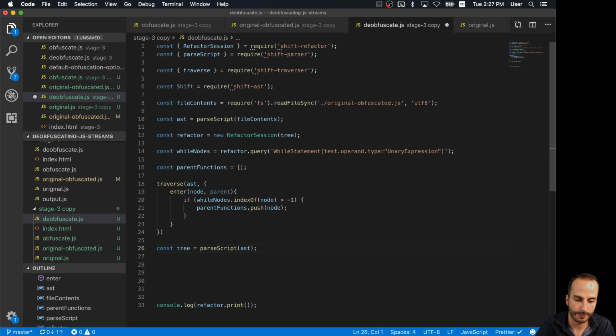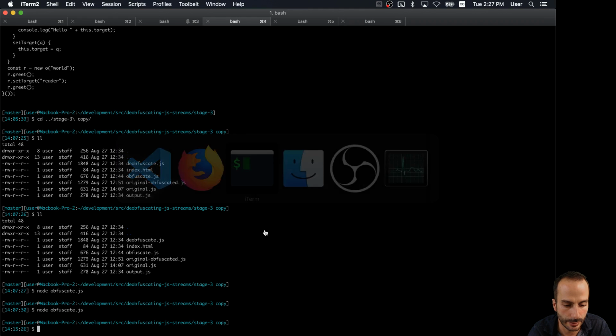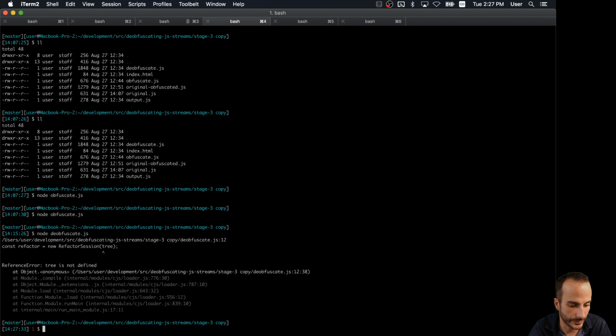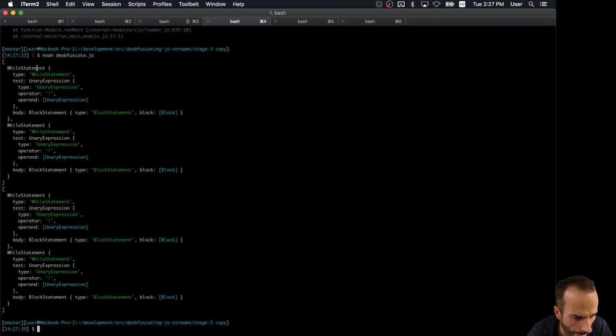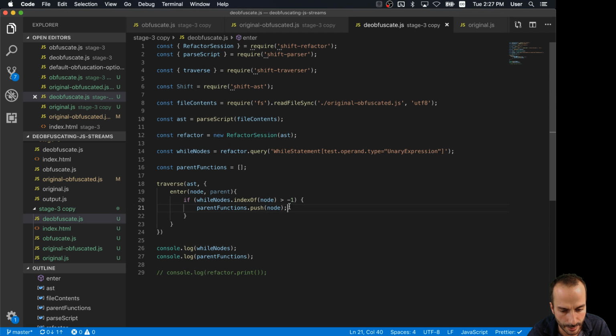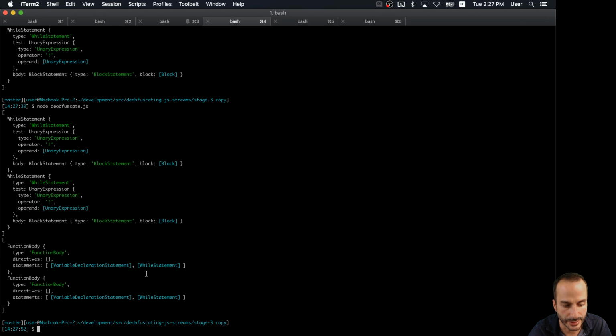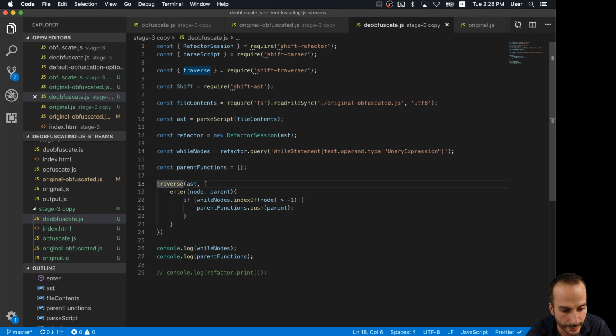So now let's see if this actually works. Parse script AST. All right, console log parent functions. Let's also log out our while nodes, make sure we're actually doing something useful, and get rid of that. So node deobfuscate. Tree is not defined. That makes sense because it's not called tree there. All right, so we have while statements, and now we have other while statements. Parent functions. It's because I need to push the parent. Cool, now we have the function body. And now that we have the function body, we can use this to grab the variable declarations to find the string that we're looking for, and then grab that from that object. Okay, so we got our parent functions.